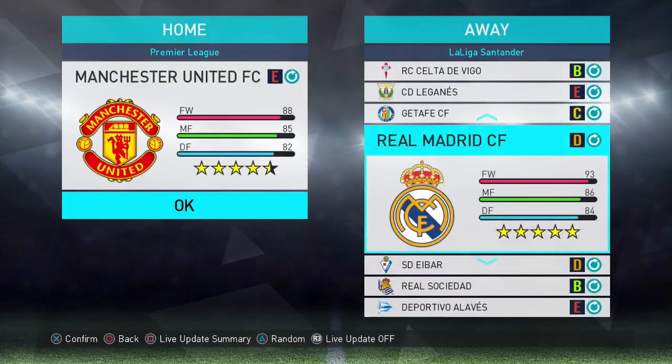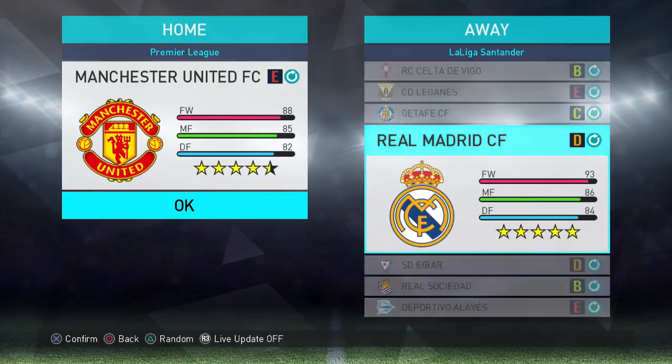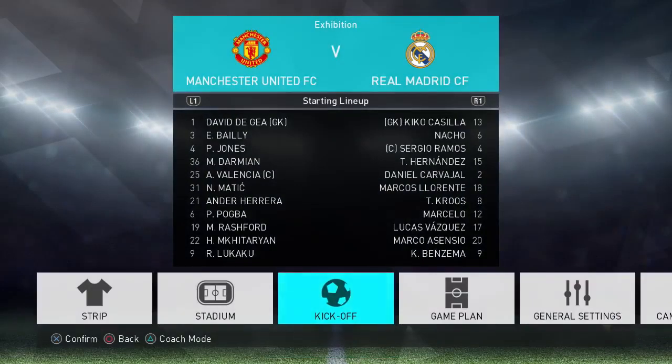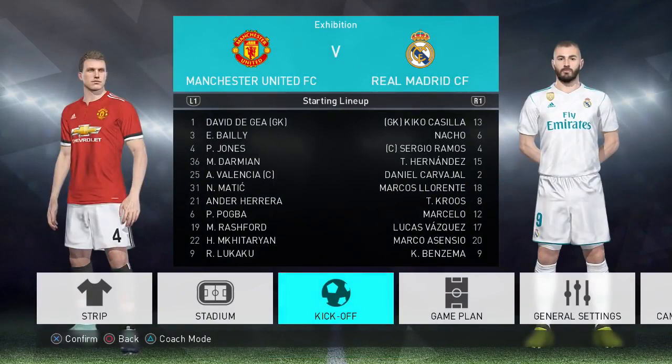Alright lads, so as you can see, the option file is working with the live update, Manchester United versus Real Madrid. We're going to go ahead in here, and there we go. Lukaku is there, Asensio is there, Vasquez is there, the kits are there, looking absolutely glorious. So yeah, that is pretty much it lads, it has worked.